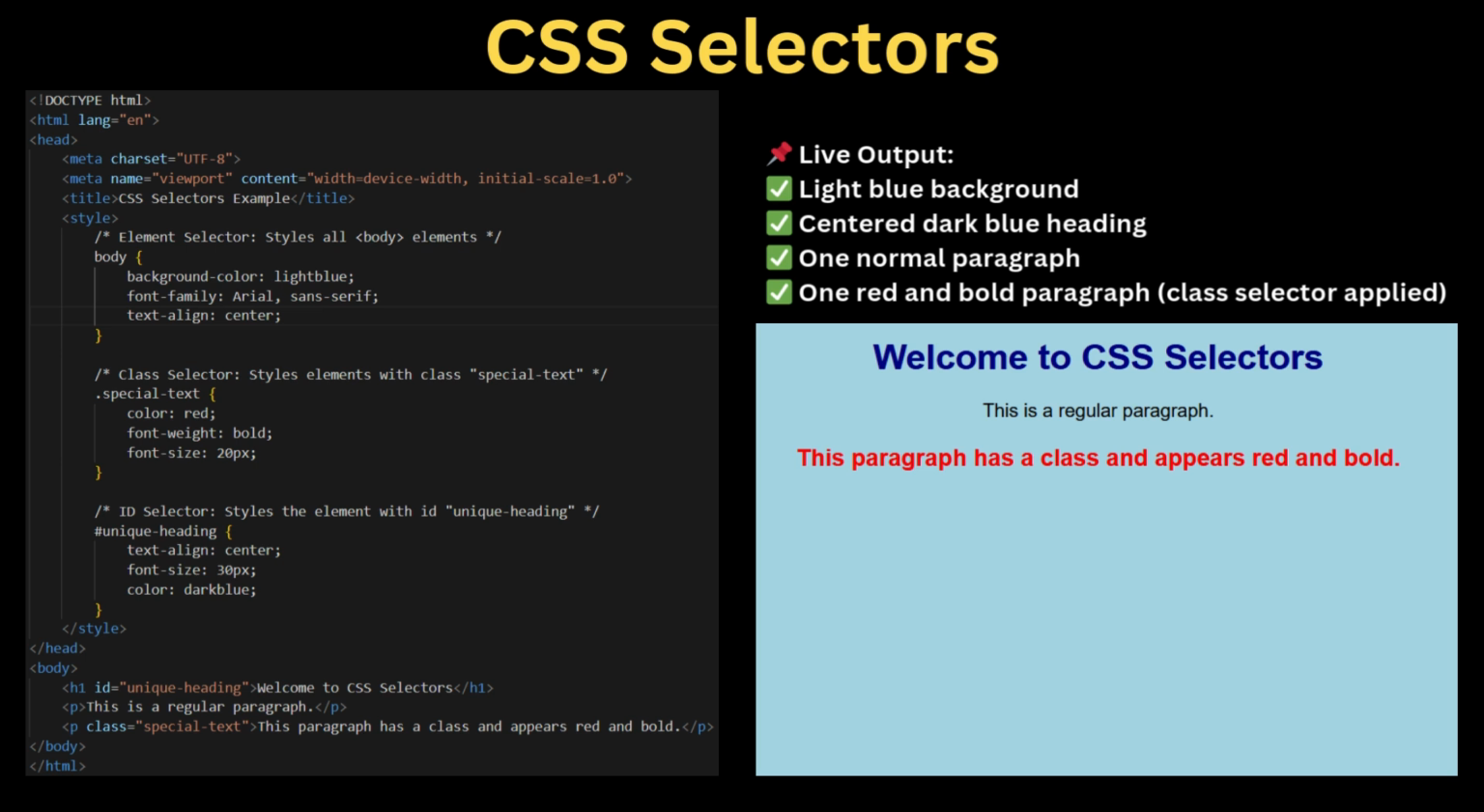The class selector targets elements with a specific class. This allows us to style multiple elements without affecting others. The ID selector styles a single unique element using #ID name. This is useful for individual custom styles. Selectors make styling specific parts of a web page easy.